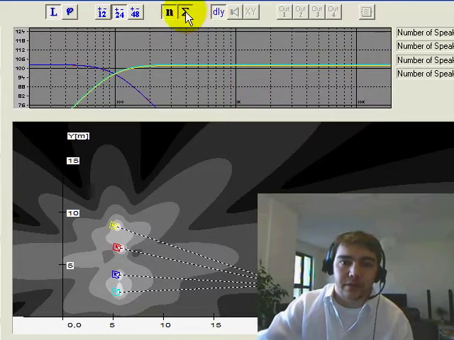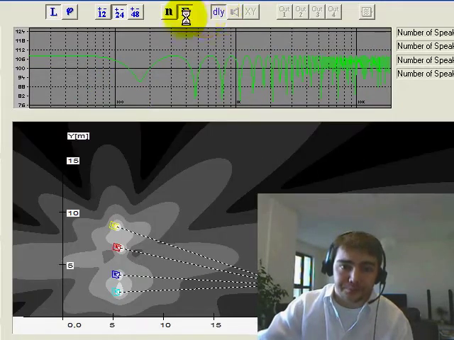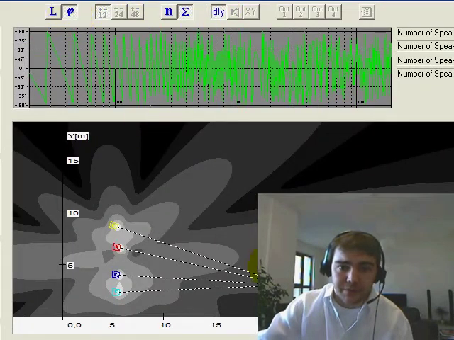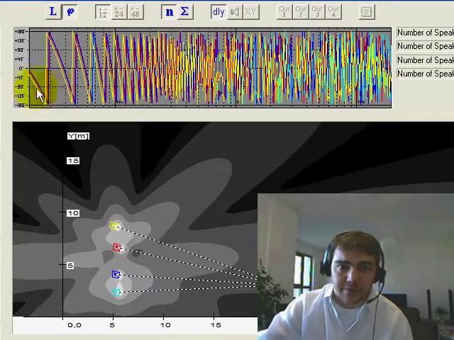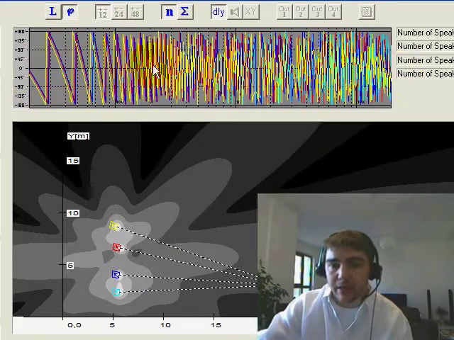You can also look at the phase response as well, and the phase response of the individual band passes.